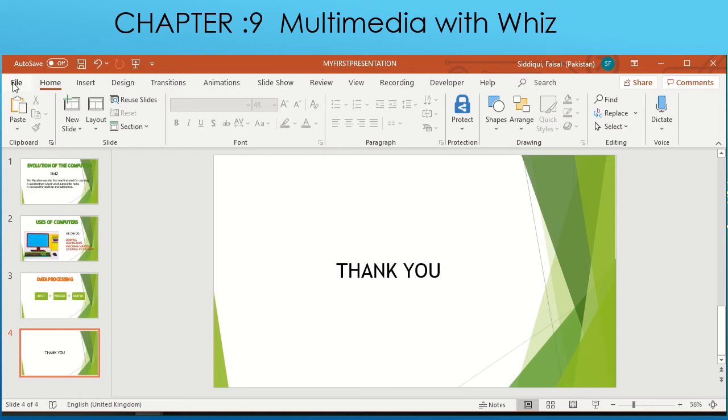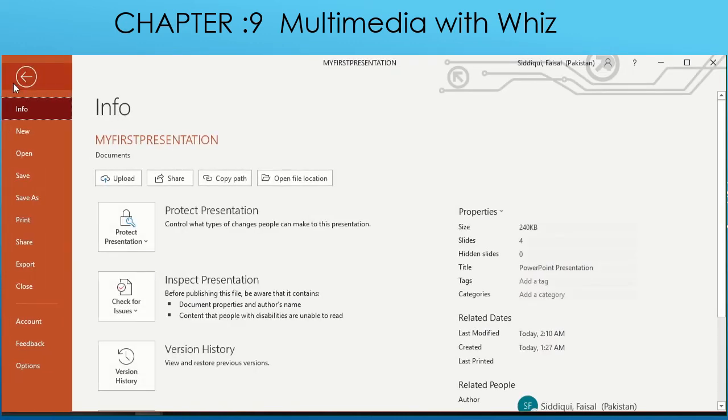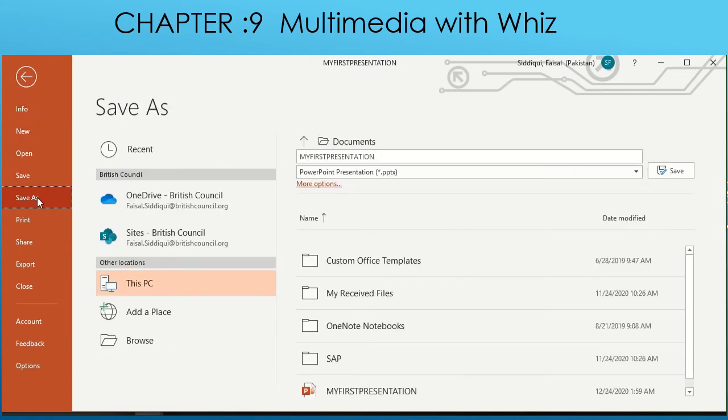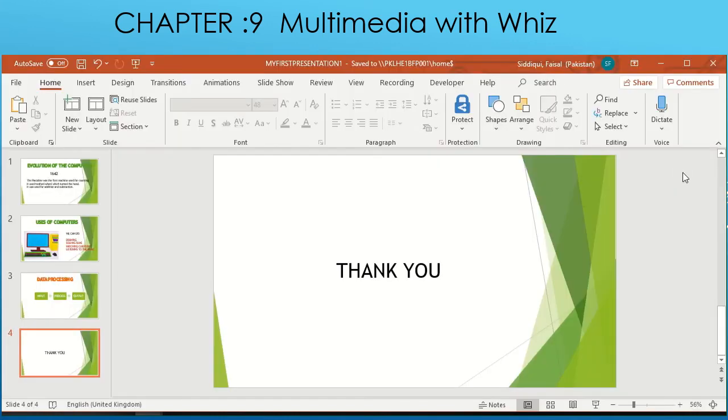In order to save the presentation, you will click on the File button. A menu will appear. You will click on Save As. Now you will select the location where you want to save your file and you will give a name to your presentation and you will click on the Save button. Your presentation will be saved with the name that you have written in the box, and the name of the presentation will appear on the title bar, that is the topmost bar of PowerPoint.